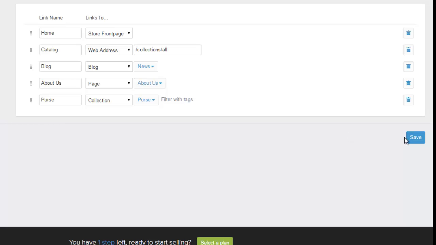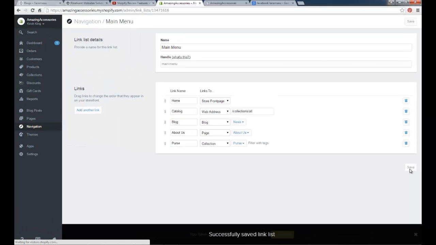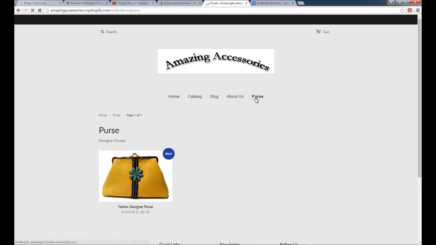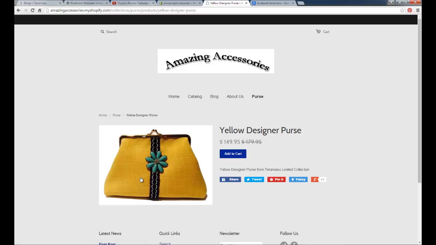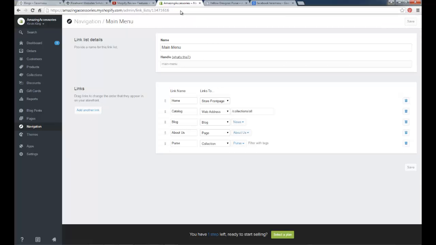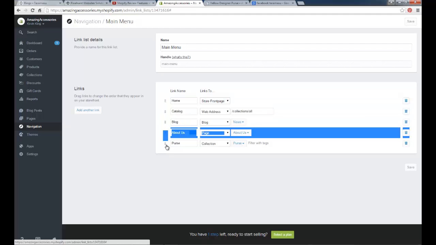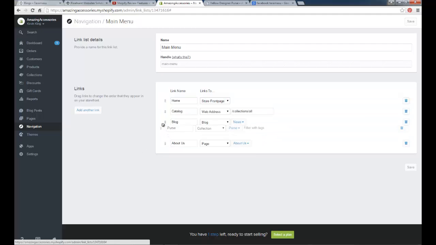So now when we go back on the site after we've saved it, we're going to refresh, and now we've got this right here, and it's connected to our purses. And we can go in and we can see our item on our site there. So let's go ahead and move this menu over next to catalog, and let's take a look at that. All we have to do if we want to move that menu over is just grab it by this handle and just drag it up to the top.